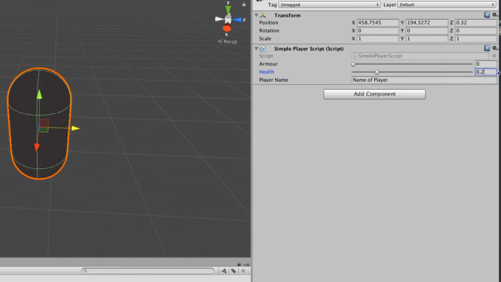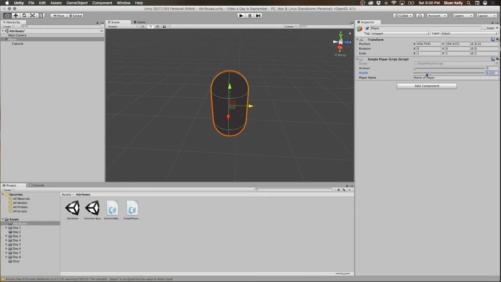So you can still have 0.22345, whatever. That's perfectly valid, and you can adjust that as well just by using the slider. And that's how you restrict those values.